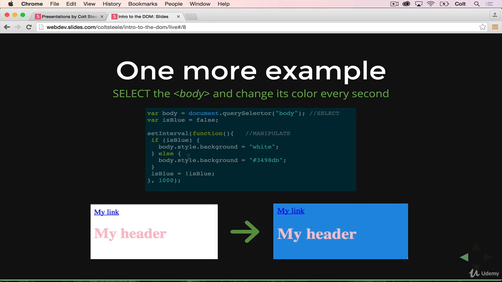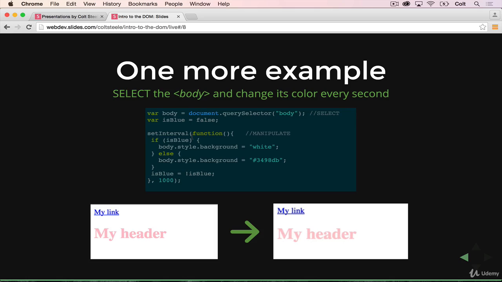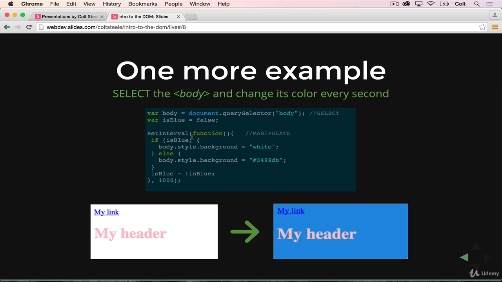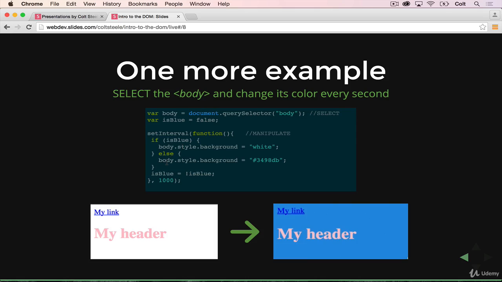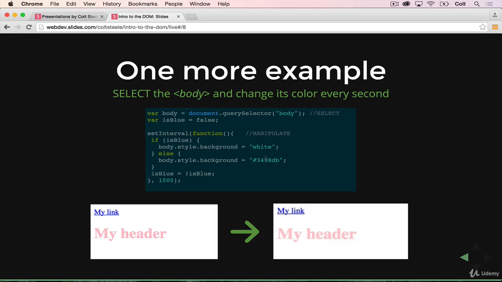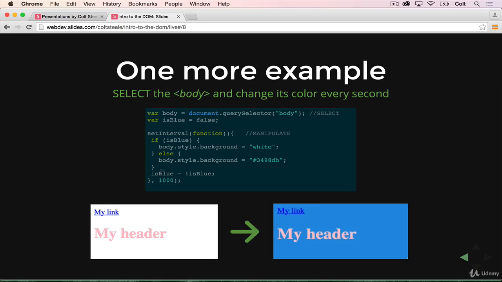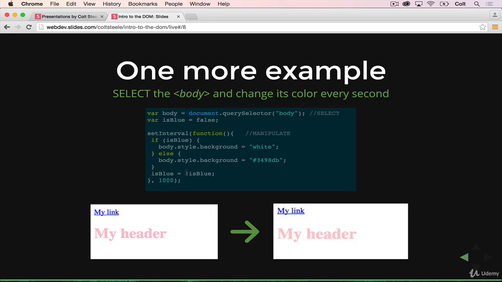So to take a closer look, we have our if isBlue. So that's just a variable. It starts out as false. So the very first time the page loads, the background is white. isBlue is false. So this line doesn't run, but this one does, else body.style.background equals this hexadecimal color, which is blue. So that changes the background to be blue. So then we just change our isBlue variable from false to true. And that's a nice short way of doing it with the exclamation point or the not operator.